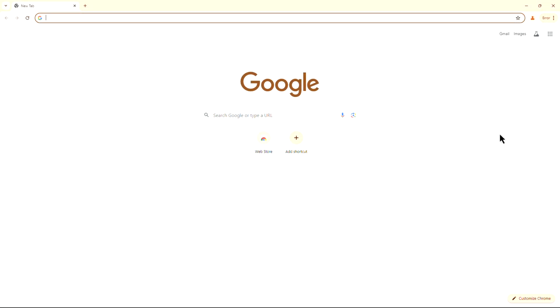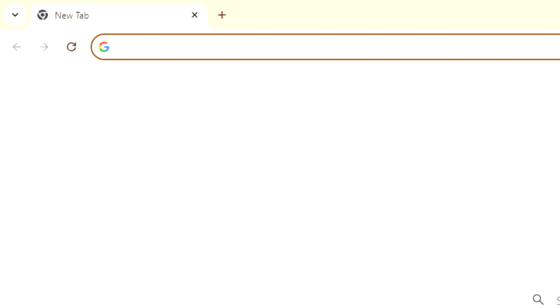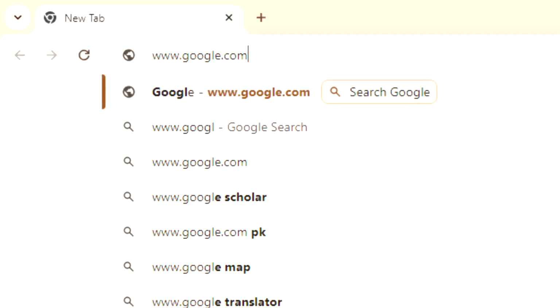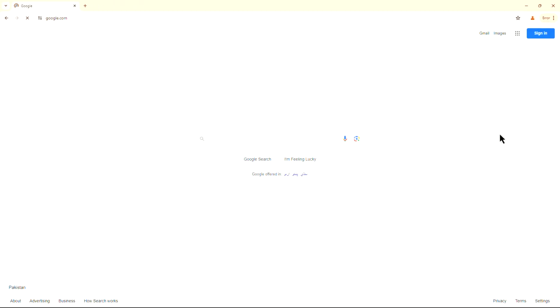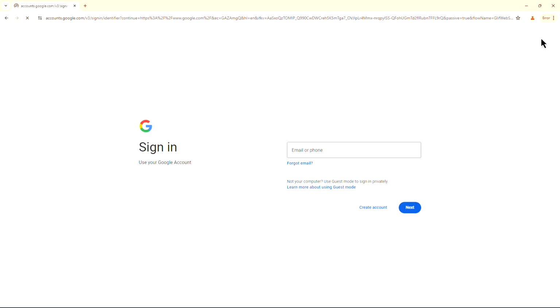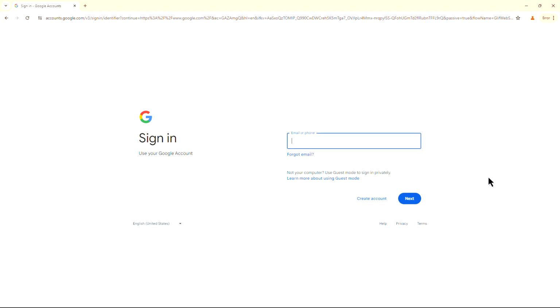Open the Chrome web browser on your computer and head to www.google.com. In the top right corner of the screen, you'll see a button that says Sign In or Create an Account. Click on Create Account to begin the process.